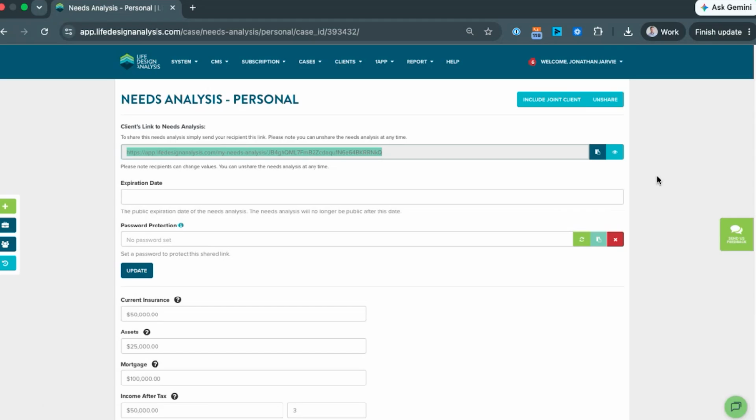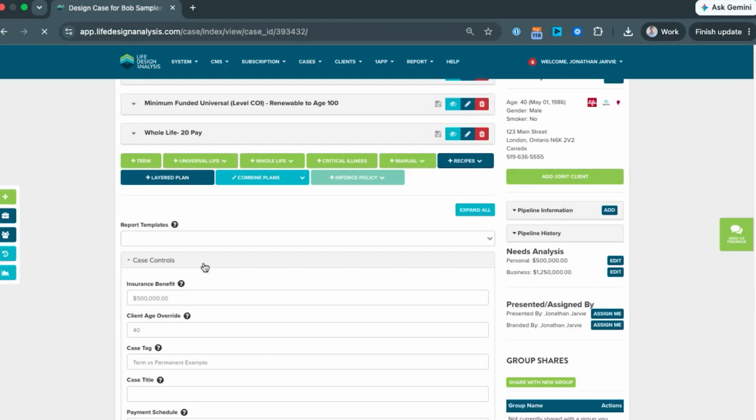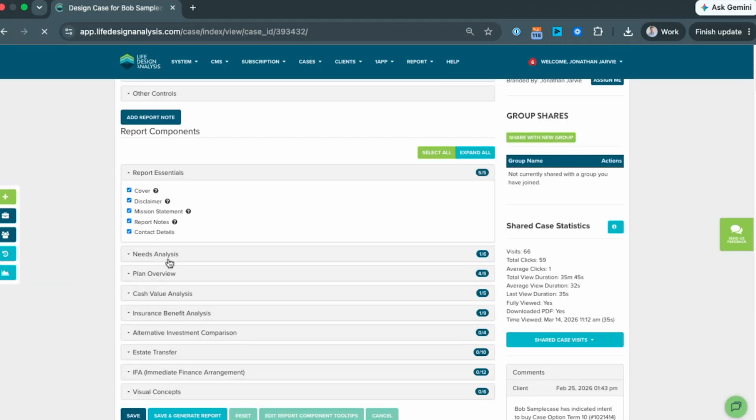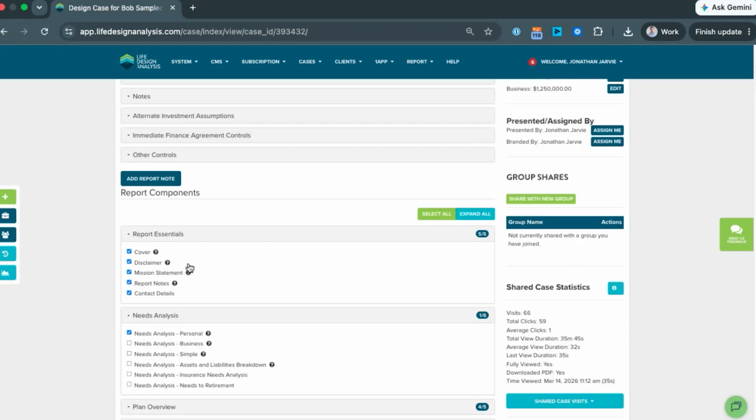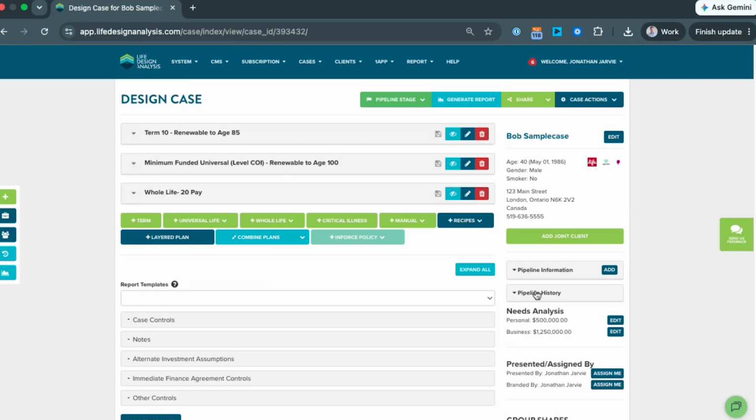And of course, the needs analysis, once this is created, and as long as the page is selected in your report components, we'll go into that area and see what that looks like. So I'll just go back down here. So in your report components, you'll see the needs analysis. So long as it's checked off, that means it will be presented on the report. So then that information that is in here is disclosable to the client.